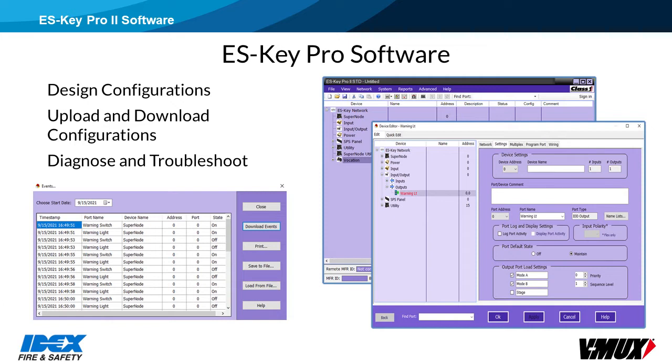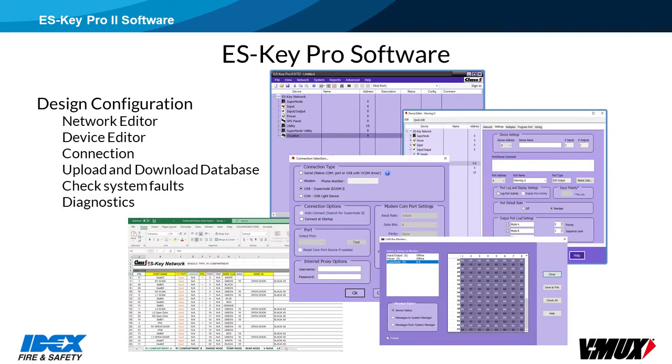The S-Key software is intended to provide a user-friendly interface to a very complex onboard control computer. The S-Key Pro 2 software is used for designing, uploading or downloading the database, monitoring and diagnostics. With it, you can verify communication to all nodes, monitor network messages, send messages, check for system faults, and download input and output information from the node.